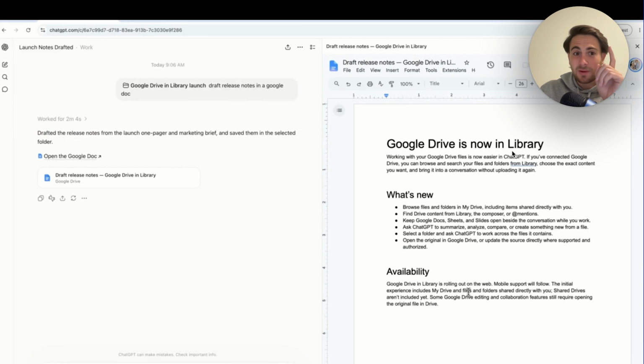But that was just the first upgrade, because now we can also actually control our Google Drive from ChatGPT. We could get it to create documents, we could get it to edit documents, we could get it to edit sheets, and anything like that. For example, we could see right here that I said at Google Drive in library launch, draft release notes in a Google Doc. And then what this actually did was created that, gave us a Google Doc right here, and we could see that we could actually open up this Google Doc from inside of ChatGPT.